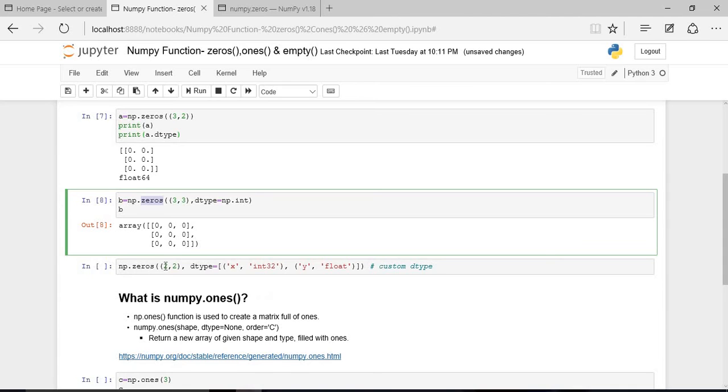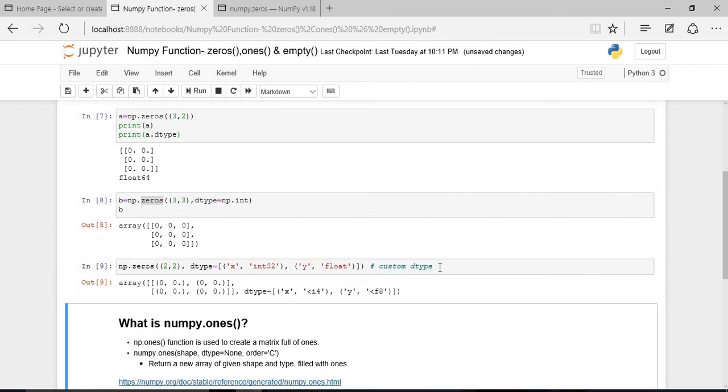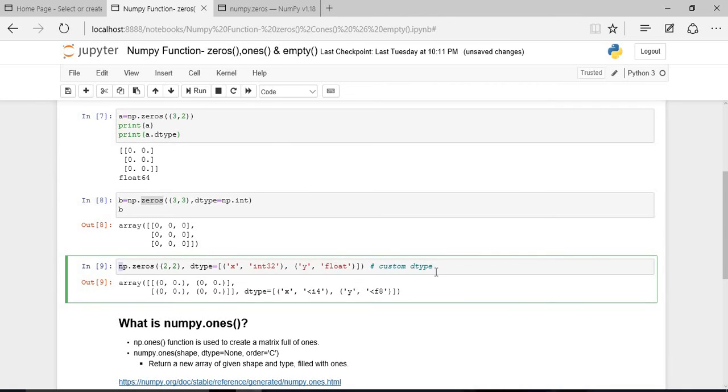We can write np.zeros with 2 comma 2, a two-dimensional array with zeros, and the first one is int32 and the second one is float. Okay, this is the custom data type, we can say. And if we execute this one, shift enter, see, it is showing 0 0 0 0 0 0 0 0, and the data type is something like i4. It is showing in byte form. So we can mention the customized data type also if we want. I mean, somewhere there will be a need, so we can mention it this way.